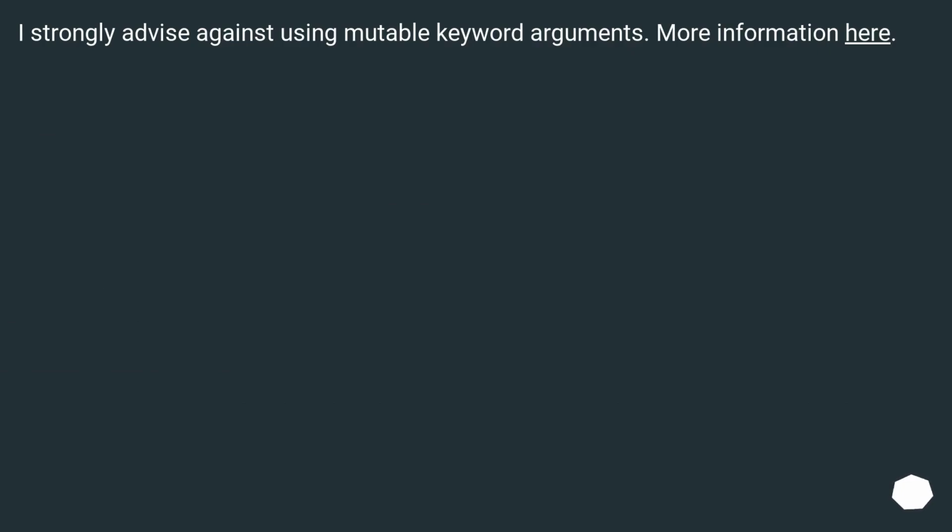I strongly advise against using mutable keyword arguments. More information here.